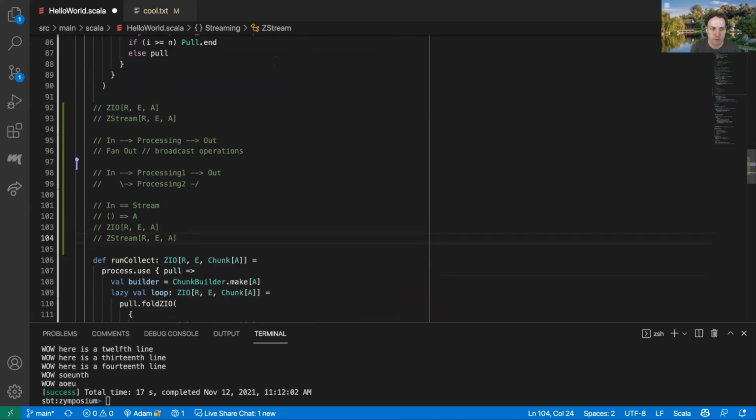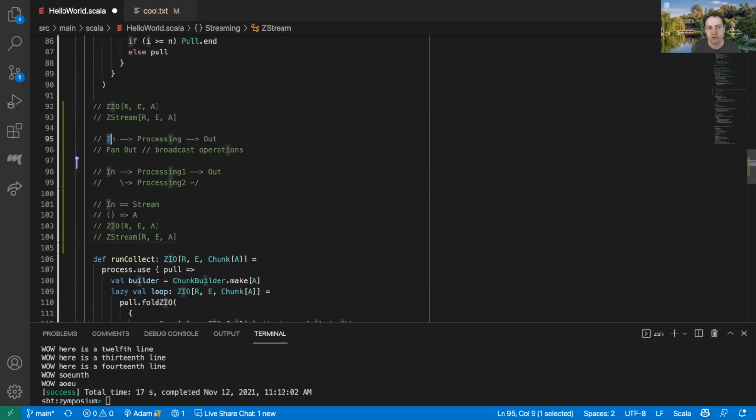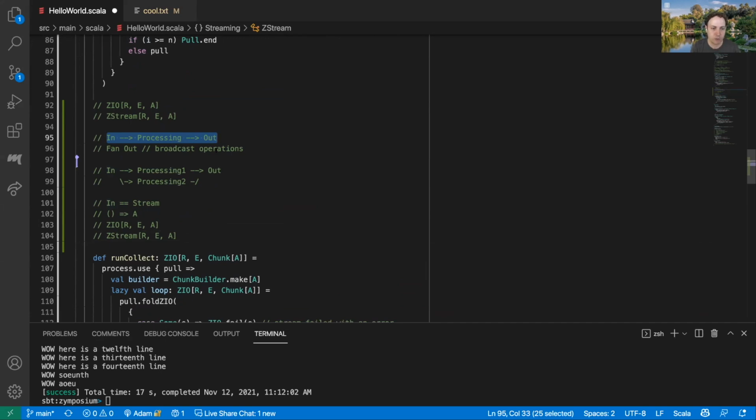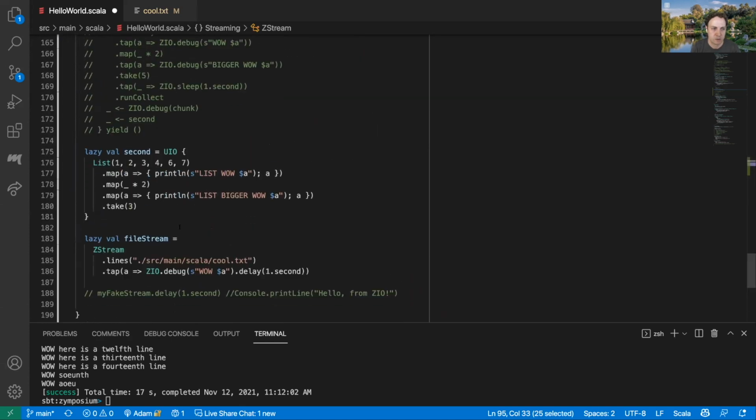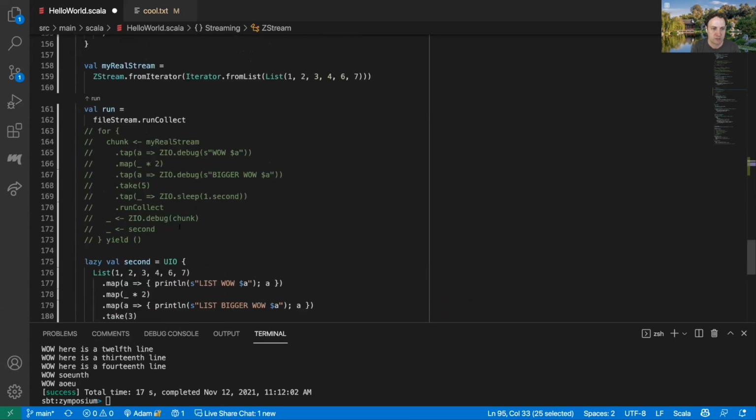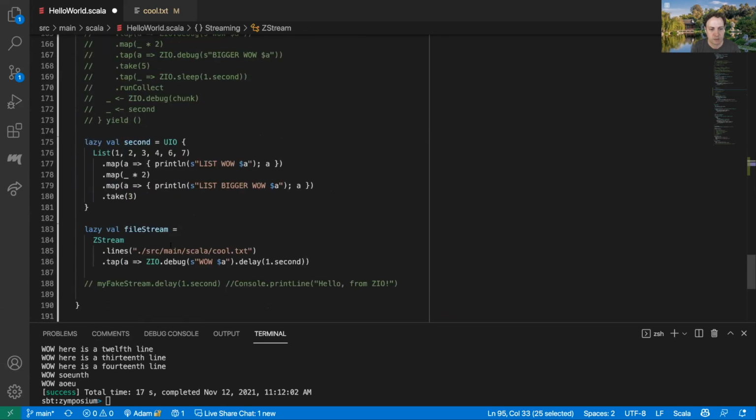So this stream we can think of as the input to our data flow processing here. And so one way we can work with the data flow processing is we can just chain more and more operations onto the stream. So that's kind of what we saw. Let's find a good example, like here. So here we had this ZStream lines; we can think of this as the source. This is the beginning of our data flow processing.